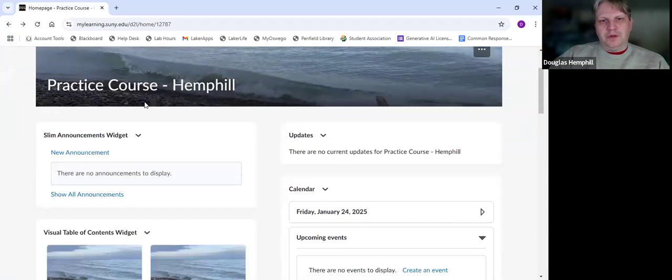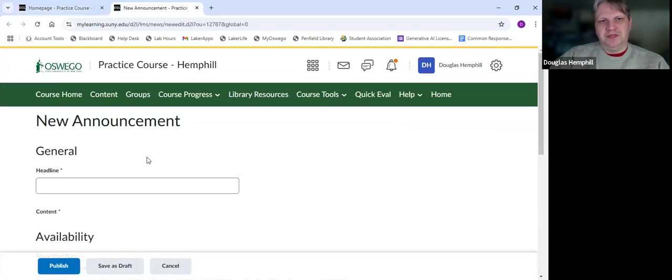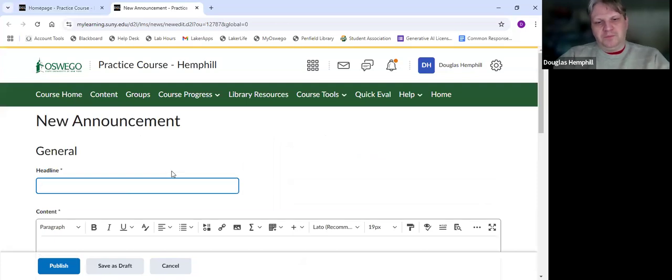Now, one of the most important things on here is the announcements widget. So announcements are a great way of generating what we call instructor presence, basically just letting your students know that you're around. And they're really easy to use. You just click new announcement, or you can go to all announcements for the deeper interface, and you give it a title, which can be something as simple as, let's say, welcome to week one.